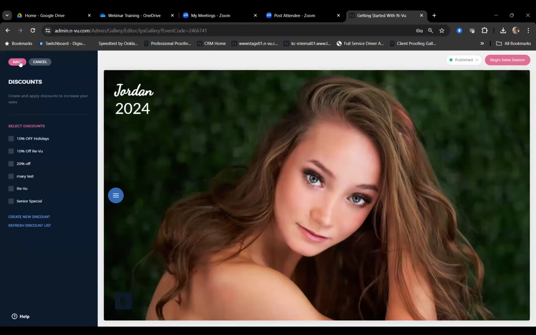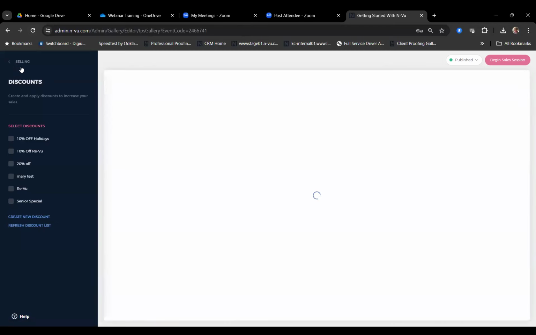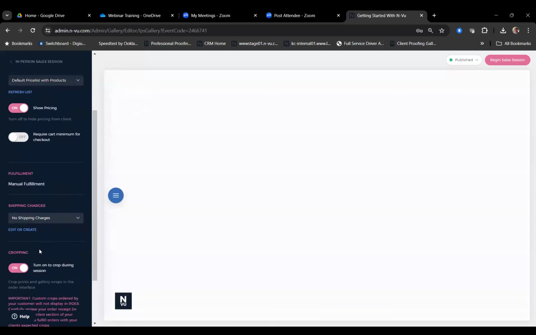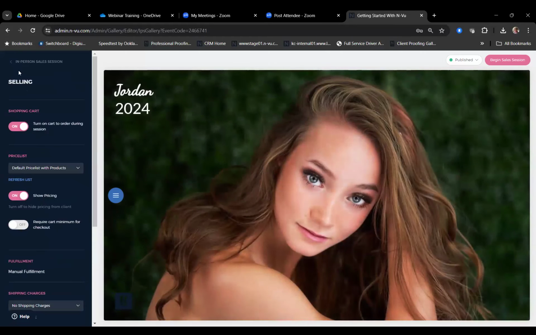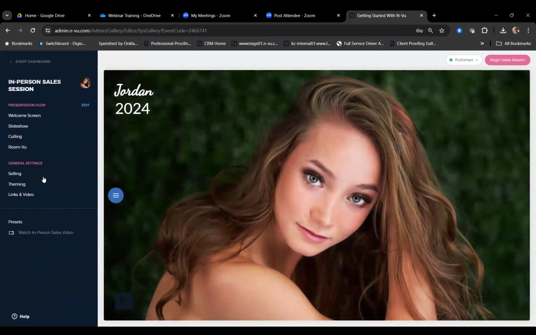All right, so I'm going to move on to saved. And if you have questions about discounts, I'm happy to help you. You can always hit this help. Okay. All right. So it looks like we've gone through the selling portion. Now we're going to move on here to theming. And we'll just do a quick overview on this.